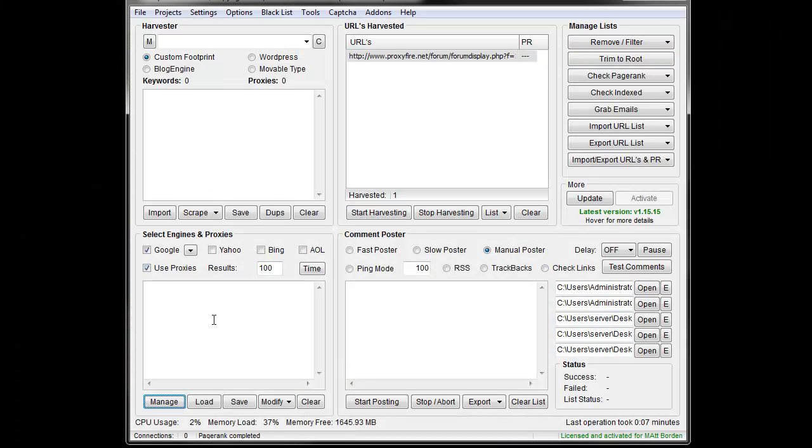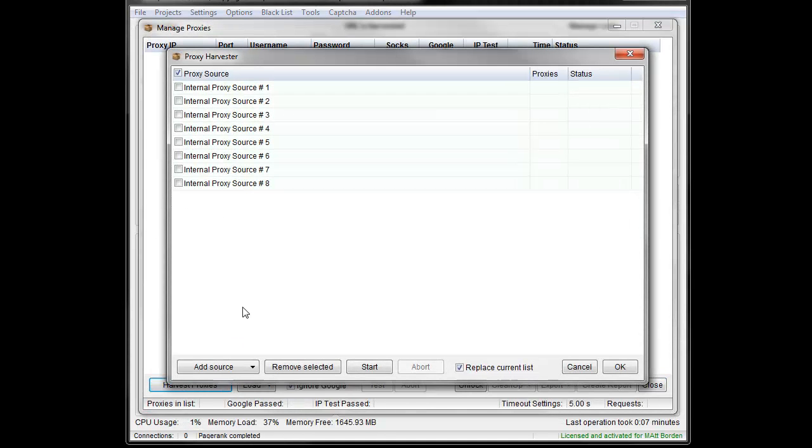In Scrapebox, the way that you do it is you go down here to Manage, and you go harvest proxies, and then we can add a source, and we can type in an actual URL, we can add from a text file, we can add from the clipboard, and we can type in a socks URL. So it's important to keep socks proxies labeled as socks and HTTP proxies labeled as HTTP proxies because Scrapebox needs to know the difference so that it can use them correctly, otherwise they won't work.